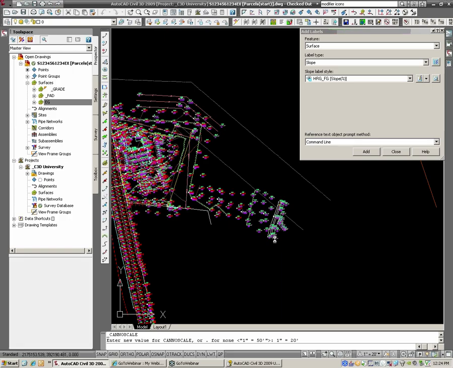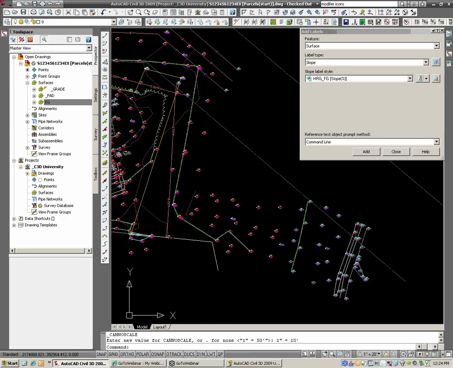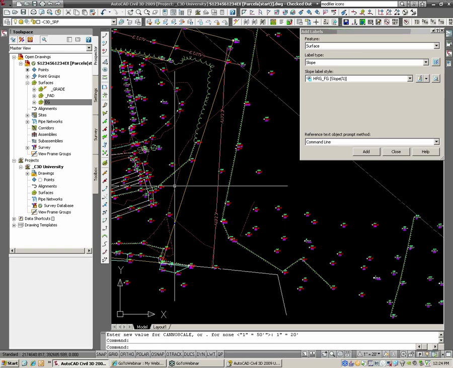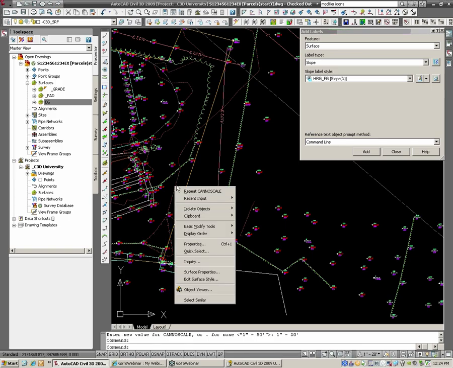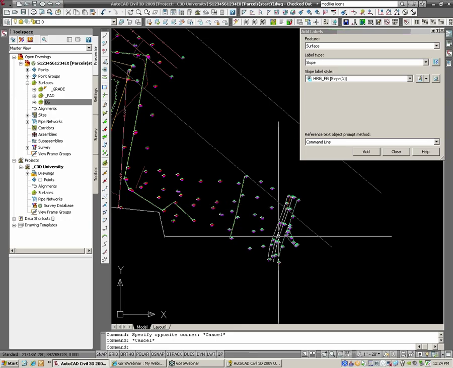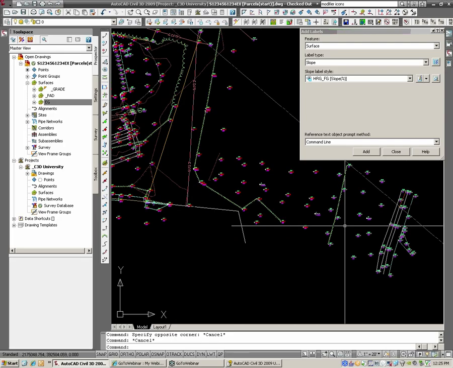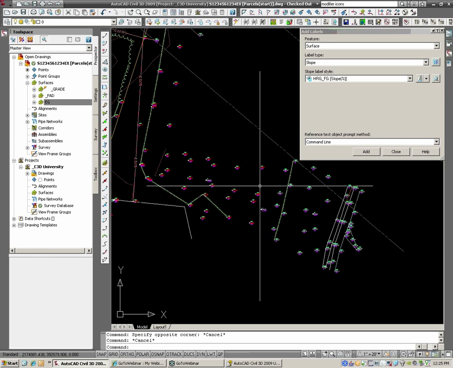set my annotation style back to 20 here so my points come in nice and small. So my existing surface on the screen is the EG, and you can see the contours right here. And say I went out at a later date and I surveyed this small area over here near the river right here, and I want one surface that has both of these together. And you could do this in Land, not the same way, a different way, but you could still do it.